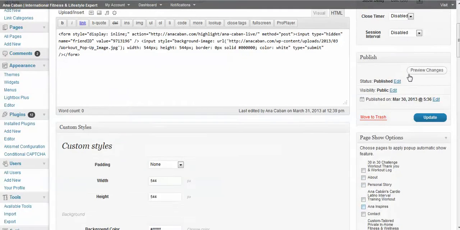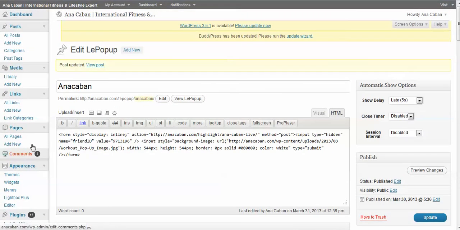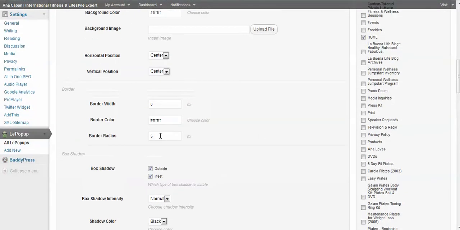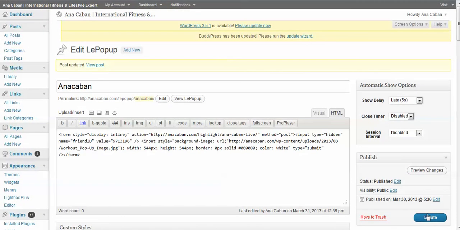That's pretty much it. So if you want to set up a new one, you obviously come out of here, and just pretty much like a page, you come over here, hit new. You disable or enable all your options that you want, and then let it know what pages you want to put it on, as well as your show options. You click update, and now you have a second pop-up on your page.